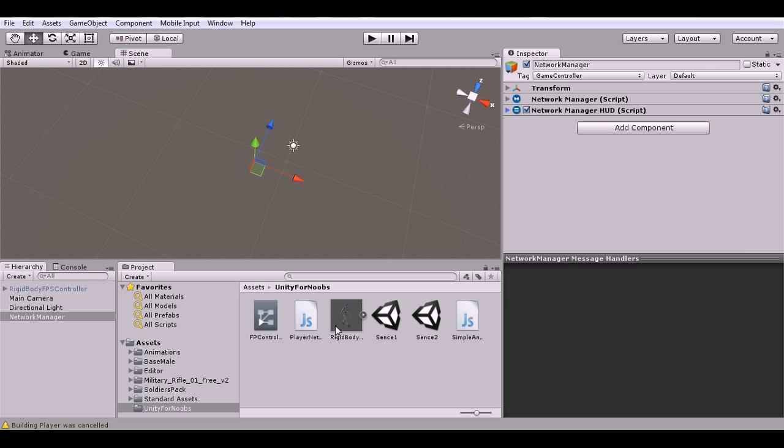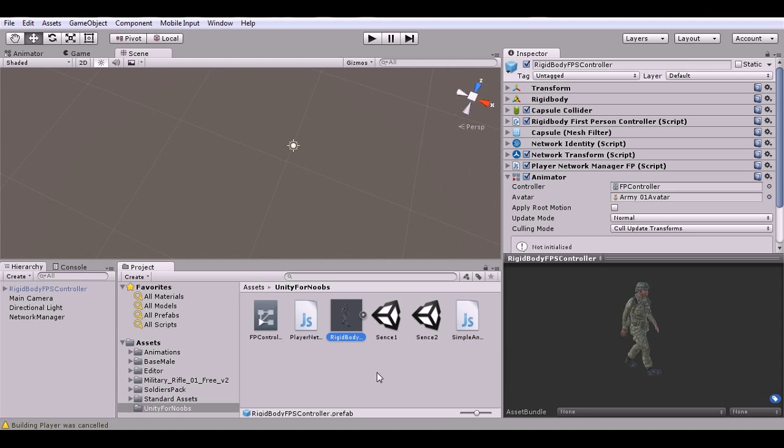Now let's go over the character. The character first. This is just the rigidbody first person controller, and I've added a little soldier model, which I'll link in the description down below. All the other assets I used are free and I don't own them, so you can just download them off the asset store.